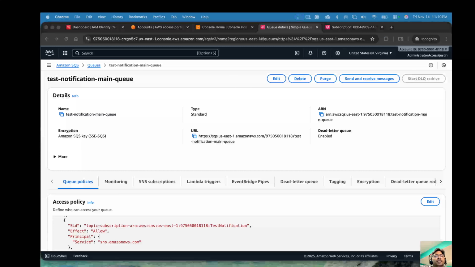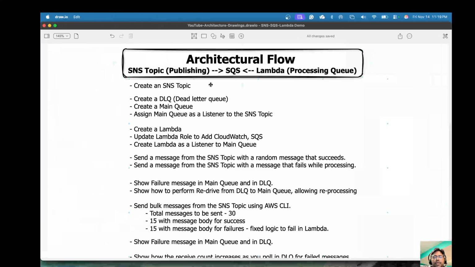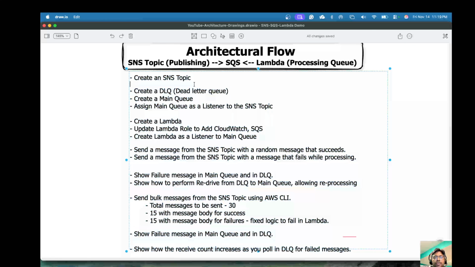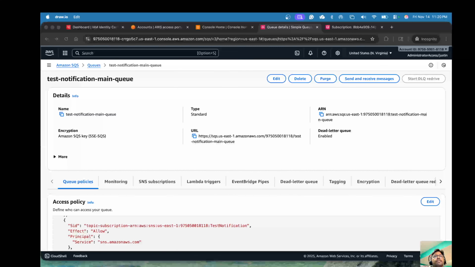So if you look at the items that you are looking for, you have done these four things. Now we're going to create a Lambda and have the policies in place, and then have a listener to the main queue, so somebody is going to process. We can publish to the queue, but there is no processing happening right now because it is just sitting in the queue. There is no Lambda that is going to process. So I'm going to do the next step.